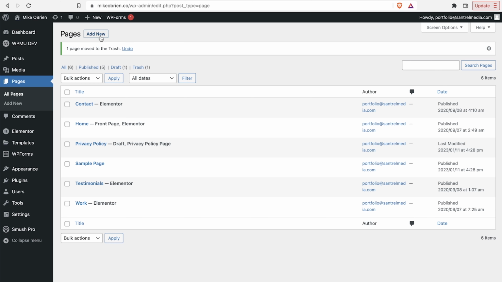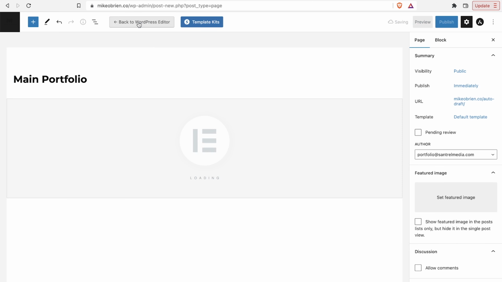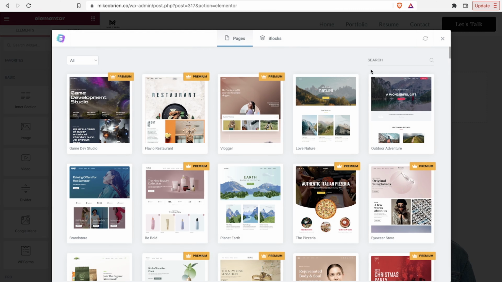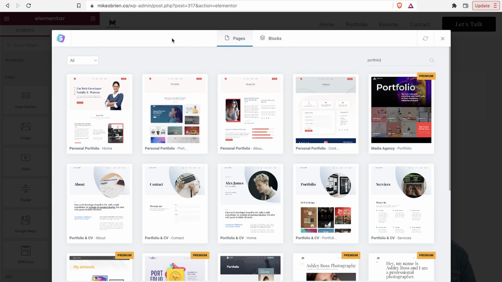Sometimes you just want to have a gallery on your homepage, but let's go through this and say we want to add a new page, and this is going to be, let's call this main portfolio. We can call it whatever we want. We're going to edit this with Elementor, and within here, there's our footer on the bottom, of course, but I'm going to say, let's see if we can import maybe something that already is a portfolio. See if we have any in the templates here.